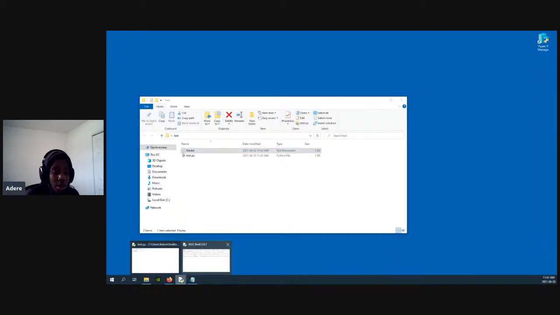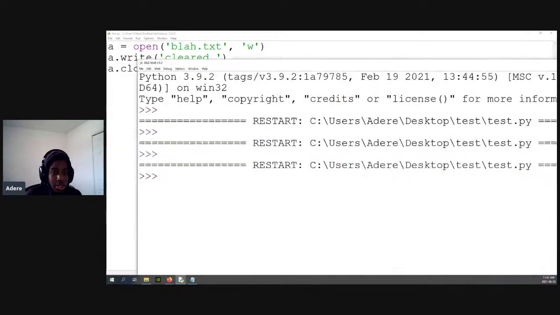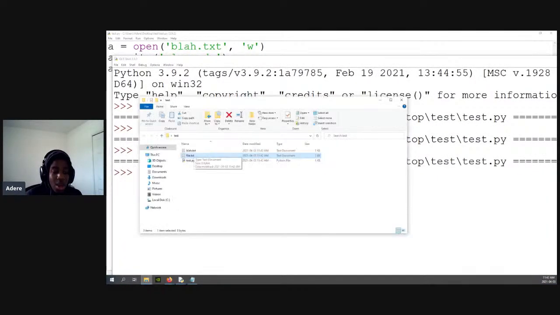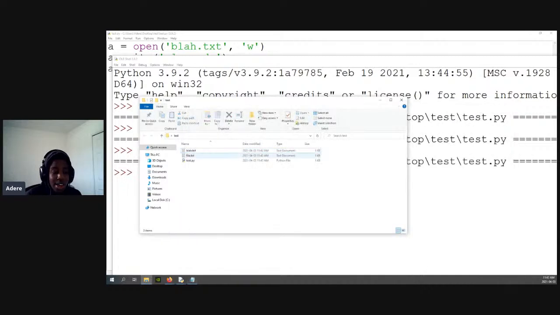I also want to show off what it does if a file doesn't exist. So let's say this file is called blah.txt. We can run this. We get no errors. And then we can look at the output over here. So let's look at our file explorer. We see it created a file called blah.txt, and inside it, it says cleared. So you can imagine this can be used for a lot of interesting stuff. Maybe you're saving logs on something and you want to do if statements. So you're saying if this happens, log somewhere here. You can just do a lot of things with it.